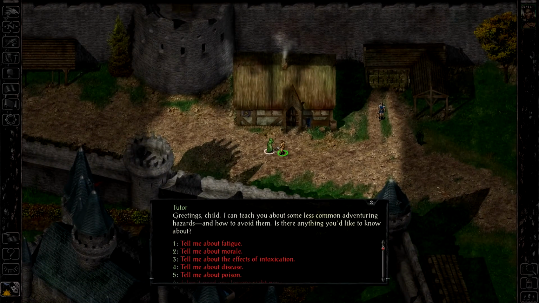Child. Shall we continue your lessons? Greetings, child. I can teach you about some less common adventuring hazards and how to avoid them. Is there anything you'd like to know about?